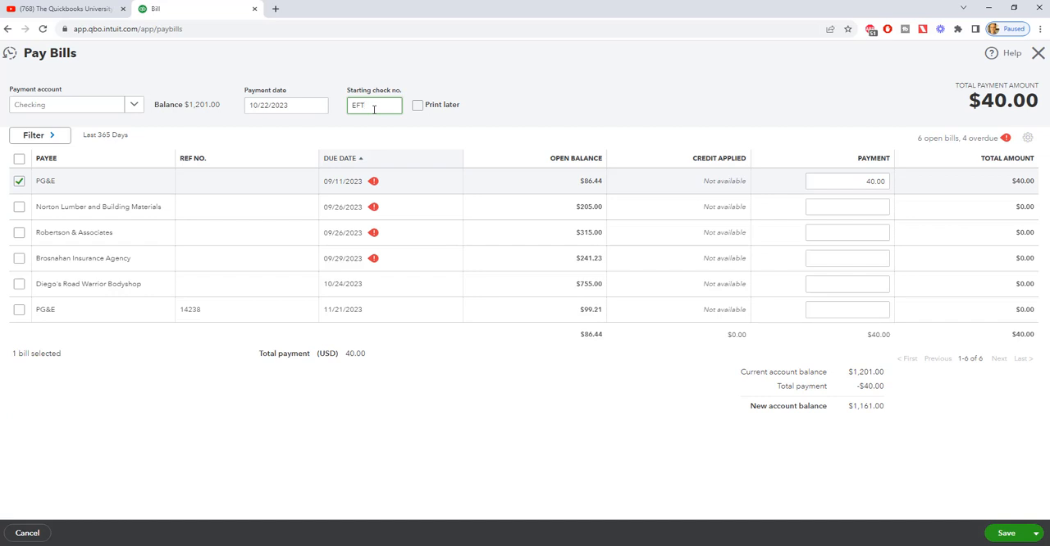Now, if you do print checks, you can click on print later and then go and print all your checks at the same time. Now, we're going to assume that we are paying these electronically because, quite honestly, that's what most people do these days.